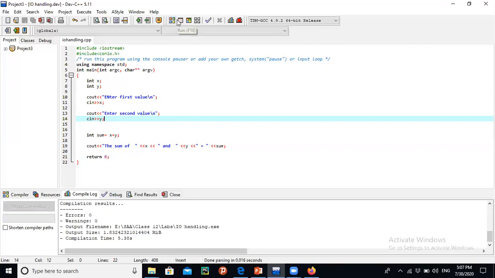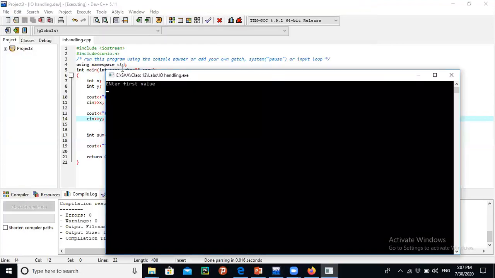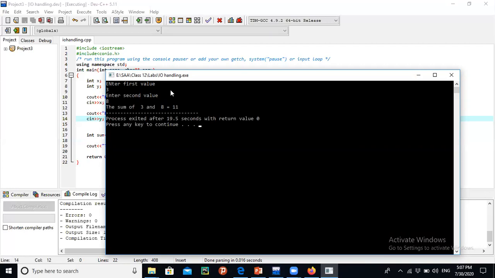We have to wait for the compilation. Now execute it. Okay, here you can see the message on the screen, enter first value. Let's suppose I am entering 3. Now I am going to enter the second value, let's say 8. Now you can see that the sum of 3 and 8 is equal to 11. Now you can see how easy it is for us to simply input the values in our program.